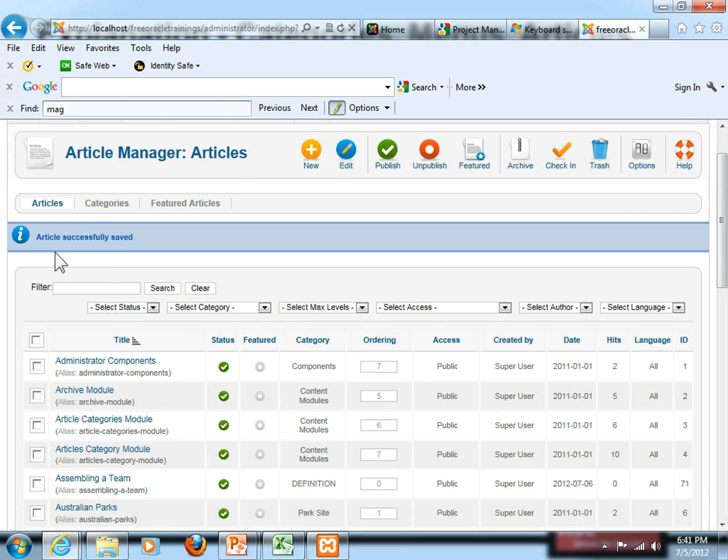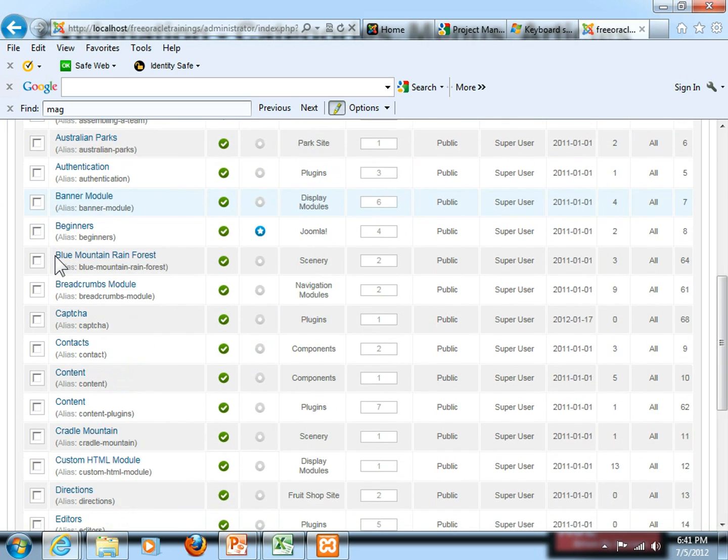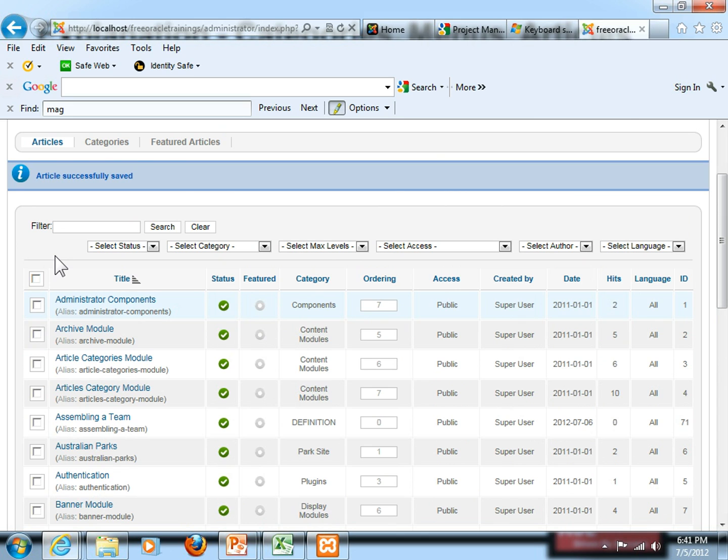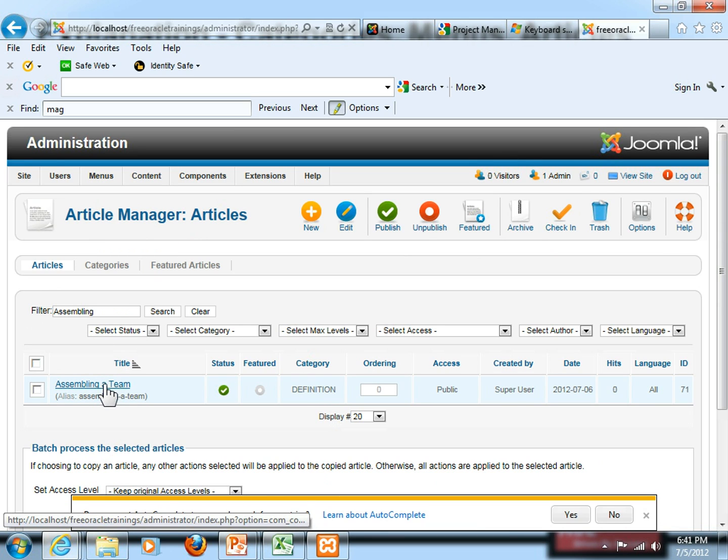So that's how you define an article. Okay, so let's see whether our article is listed. Now if you have a number of articles defined out here, you can optionally search for an article. So what we have given is the article assembling a team. So I type assembling and hit the search button, it will simply find your article. That's the article you have given. Fine.